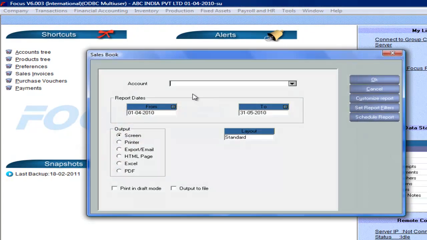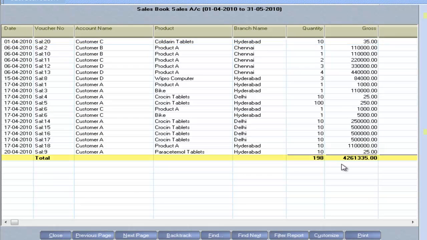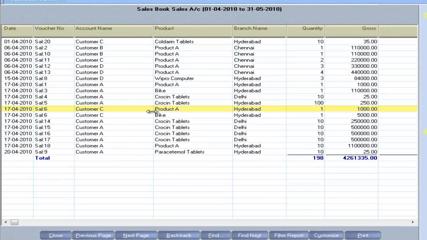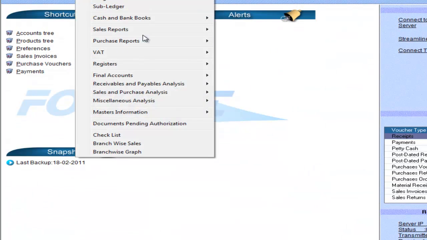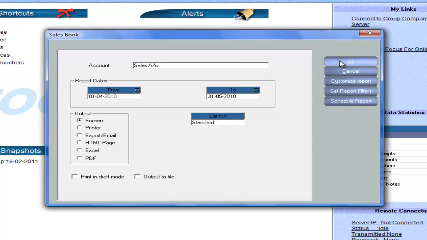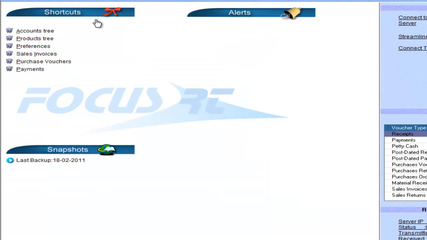In order to view sales details, we use this sales register. Here, select the sales account. What the sales are as of today will be displayed through this report, that is 42,61,335. This report will display product-wise details. Here in this sales invoice 6, there are 2 products, that's why it is showing in 2 separate lines. We have one more report, the summary sales book. In this, it will display only voucher-wise. The total of the bill amount will be displayed in this report. It will not display product-wise.